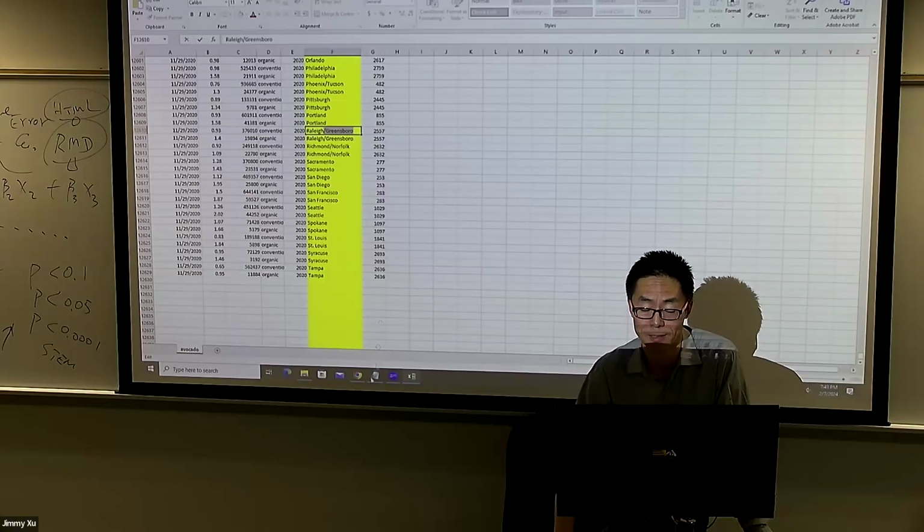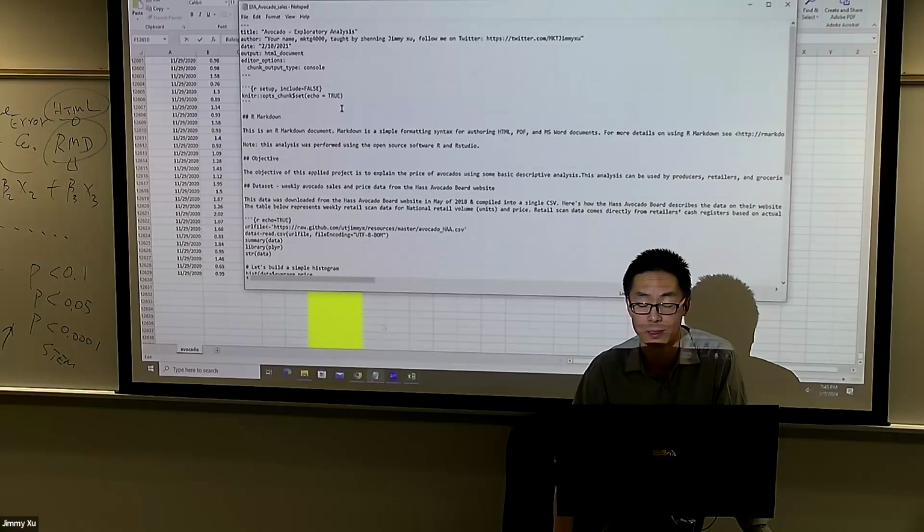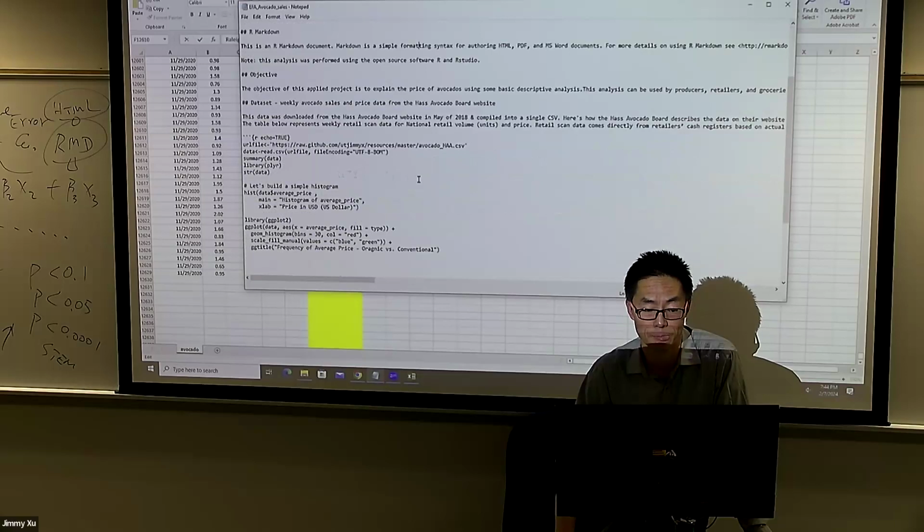So long story short, let's move to the less challenging work we'll be doing today, which is exploratory analysis. We'll just build some histograms. Hopefully we get the work done.